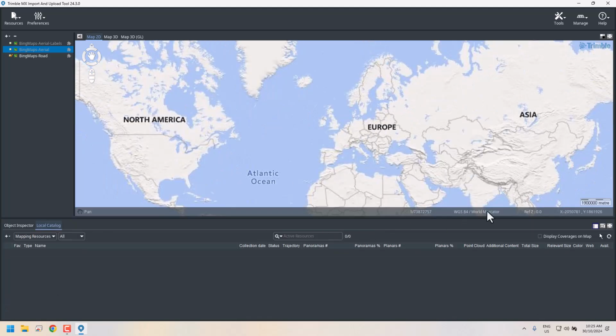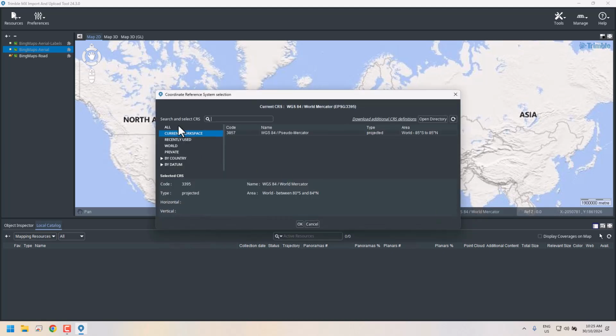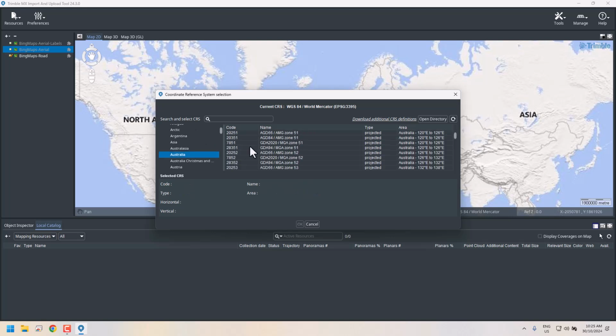When it starts off, we're just in the global WGS84, so I'll click that and I'm going to change that over to the datum that I'm working in. So I'll just find Australia and come down to this one, 7855.